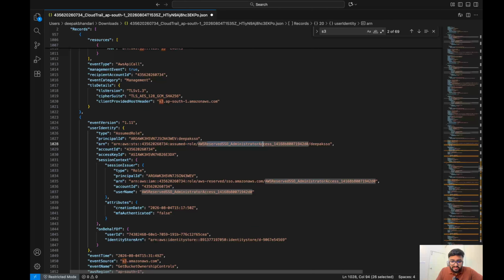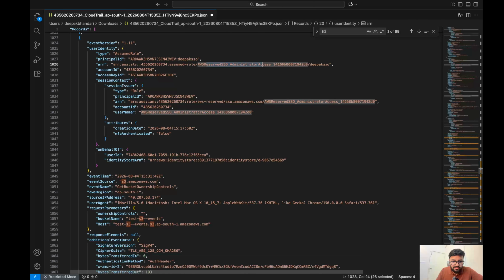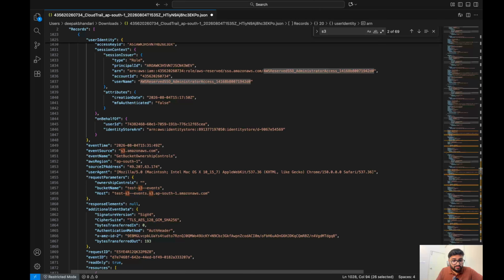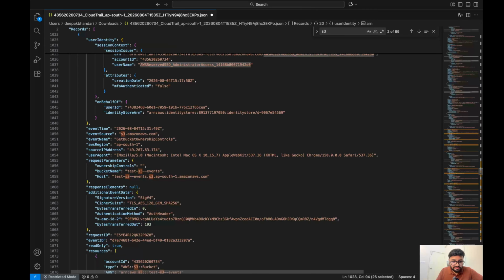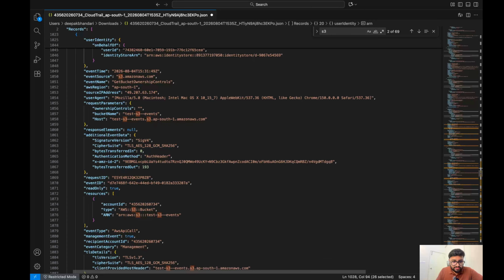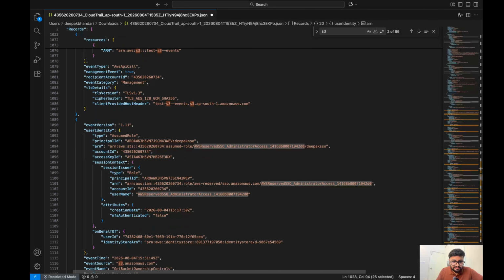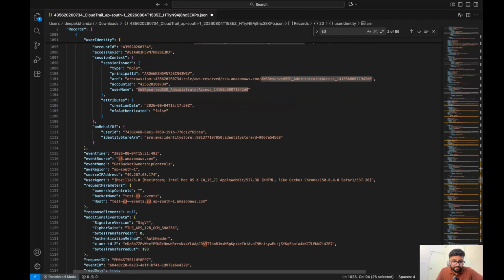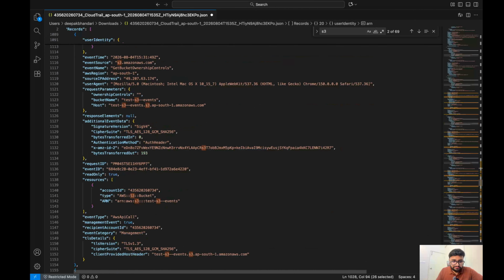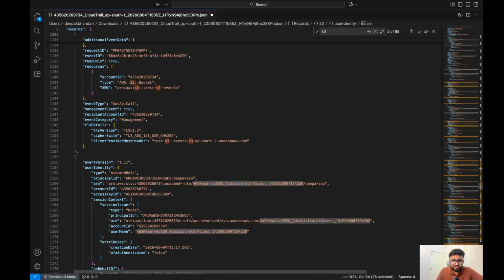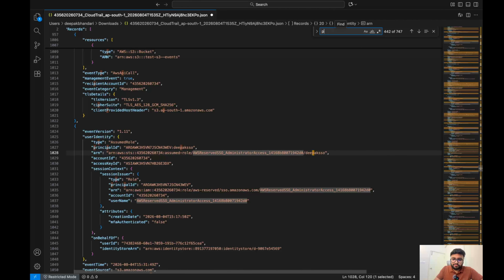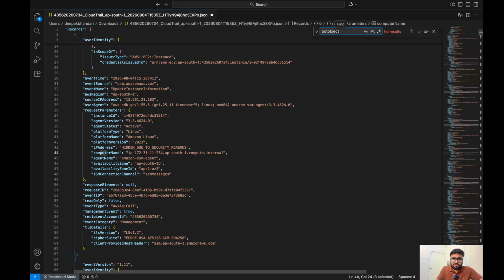Assume role, yes, I have assumed this role. I'm just trying to find out those specific logs. Put object. I know there's nothing, but I want to see if there's anything else. So I don't think we have something as put object here. Okay, so having said that, that means the CloudTrail was not able to log this specific API.